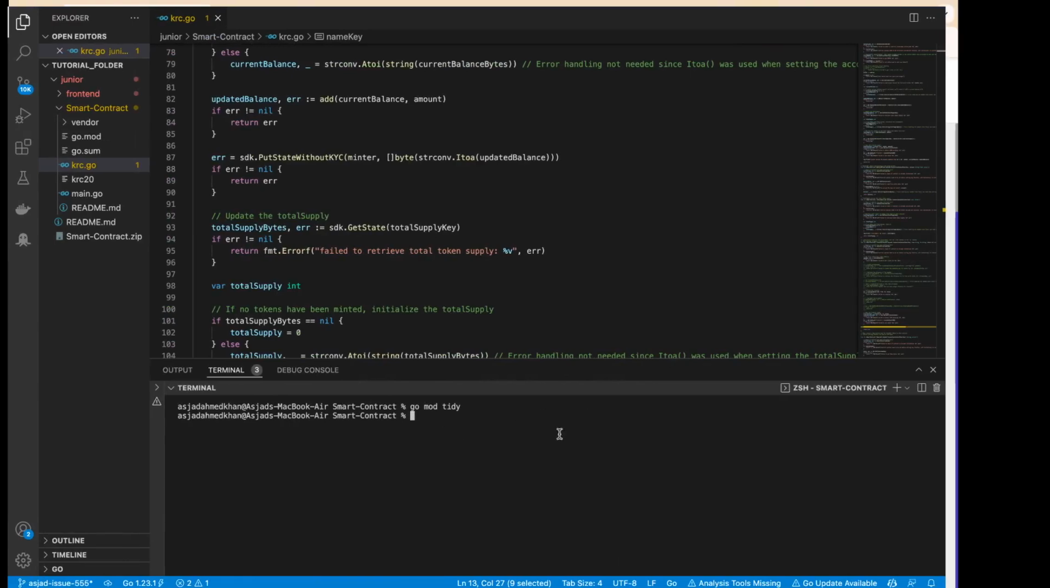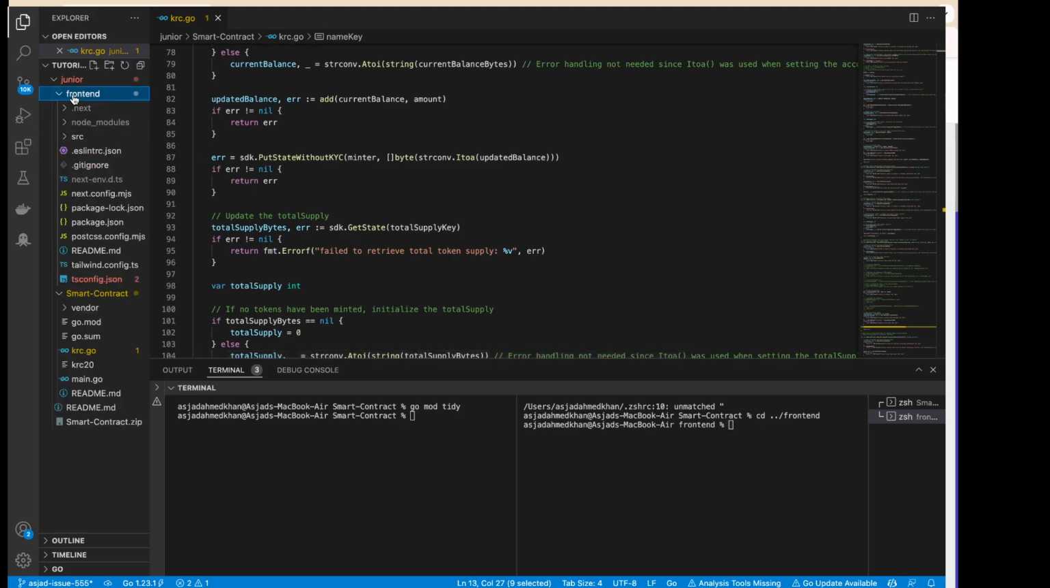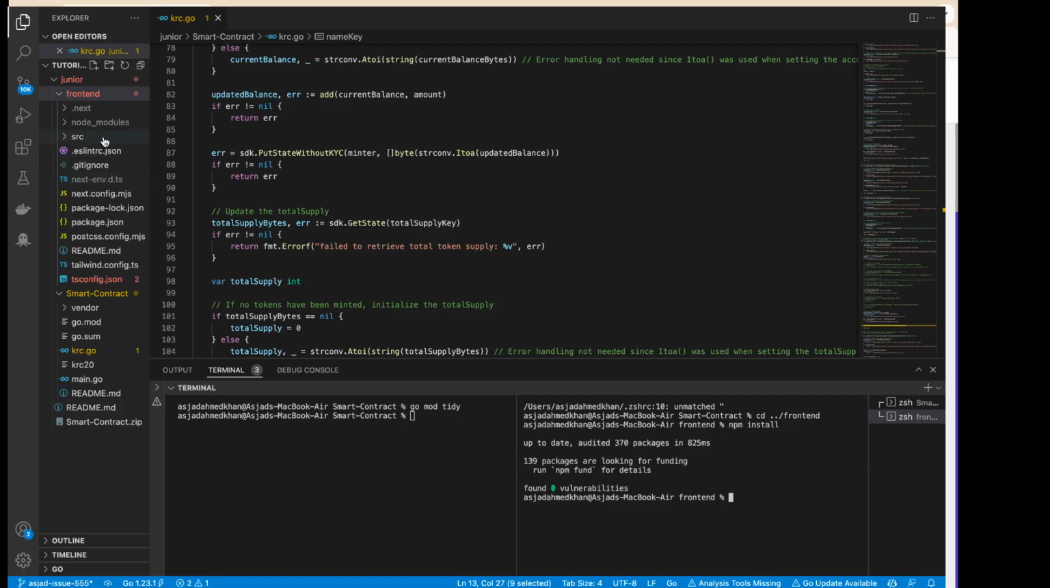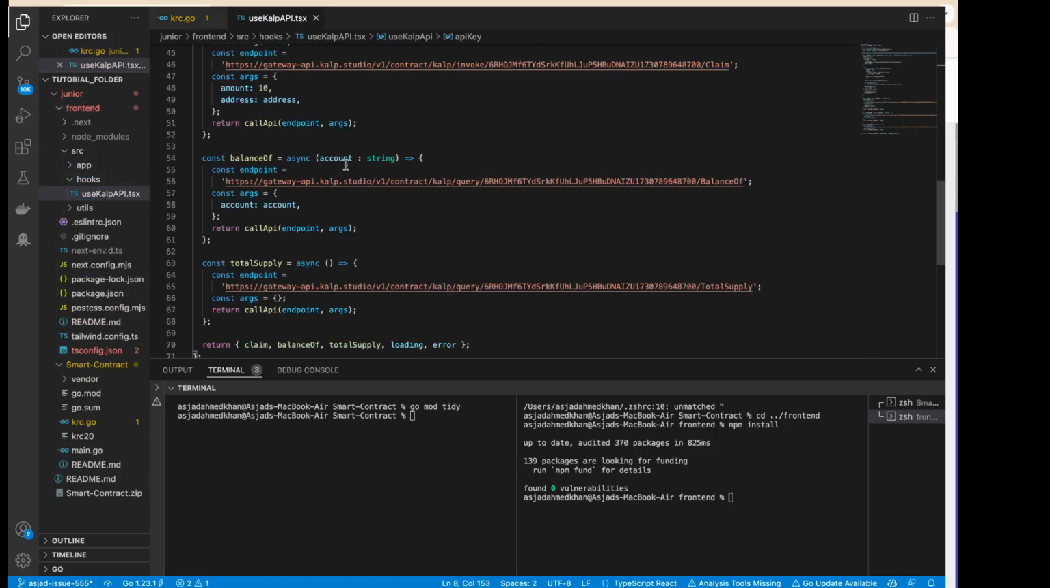Now that we have everything set up, head on to the terminal. You might want to split it and let's dive into the front end folder. There you go. In the front end, since the code is written in JavaScript, we need to ensure first that all of the dependencies have been installed. For that, run npm install and all of the dependencies of the project will be initiated. Head on to the src hooks and the useKALPAPI.tsx file.